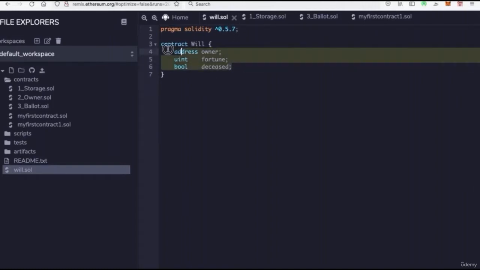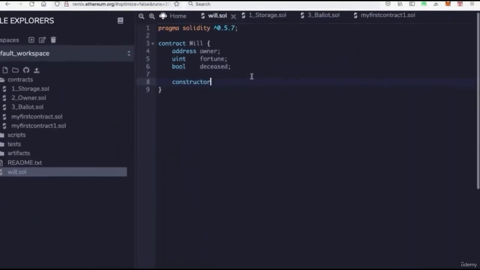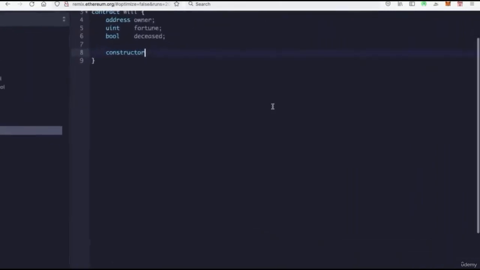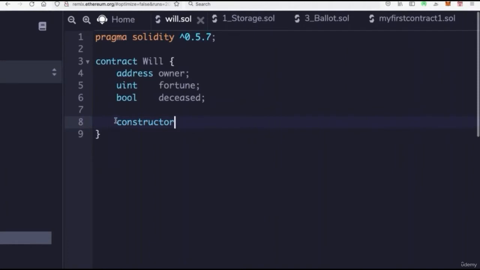Okay, so now that we've created our variables in our contract, the next thing that we want to create together is a constructor function. So what is a constructor? Well, a constructor is a special type of function that's going to execute when we deploy our Solidity smart contract. So we make a constructor just by writing in constructor, okay?